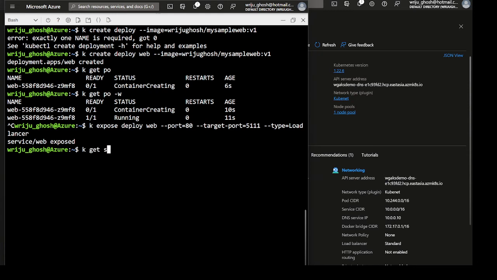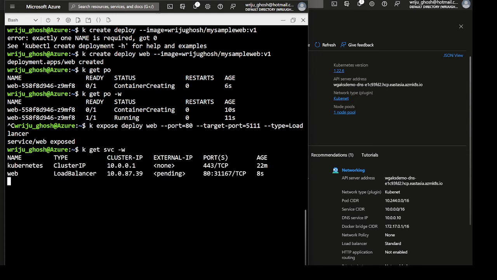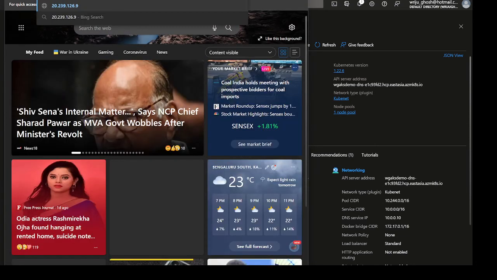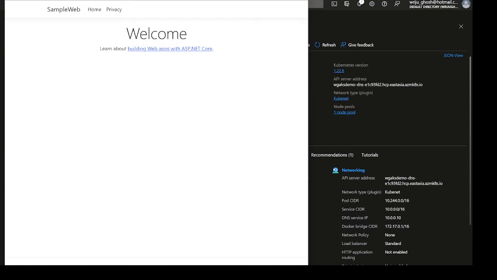So if I say k get svc -w, you'll find eventually this service will have an external IP address. You see it's now in pending state. Soon it will have an IP address. So this is the public IP address which it generates. Okay. So I am going to now copy this and open the browser and run just this URL. Okay, and you see that the sample web, which is basically the outcome of my application, is visible.